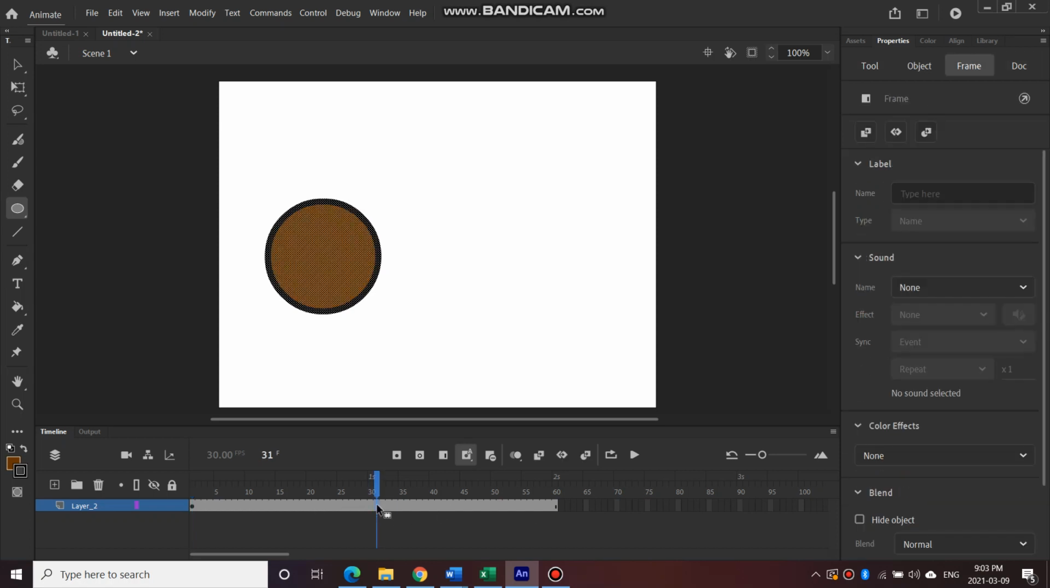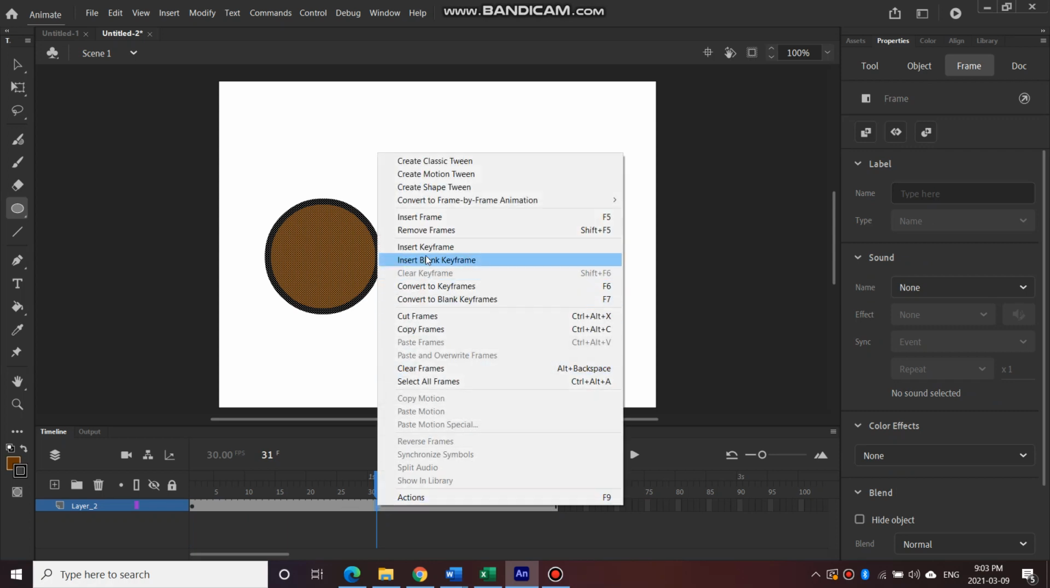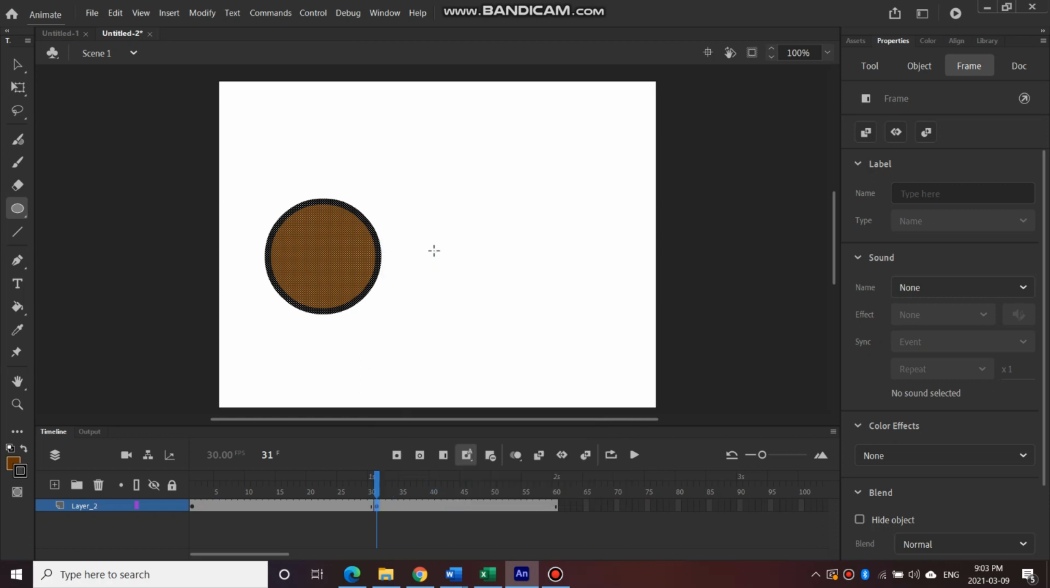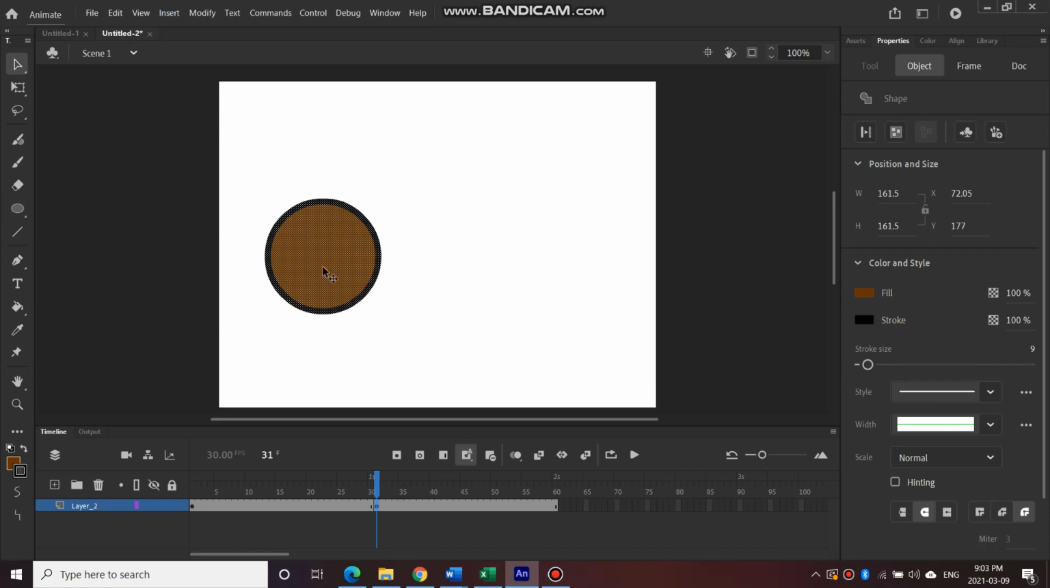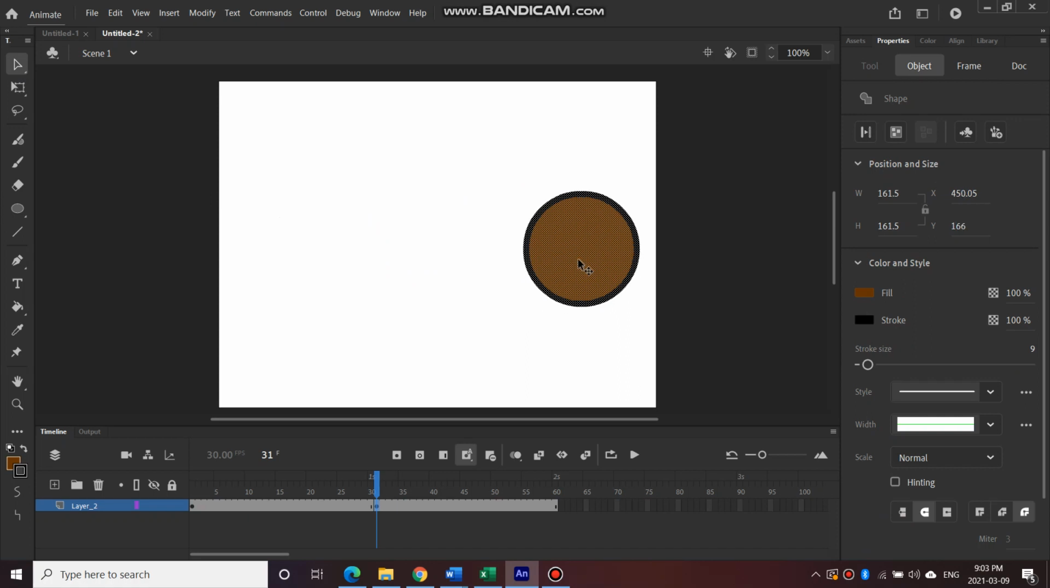So on the 31st frame, I'm going to right click and insert frame. Insert keyframe. Then, okay, and then I'm going to move that over here.